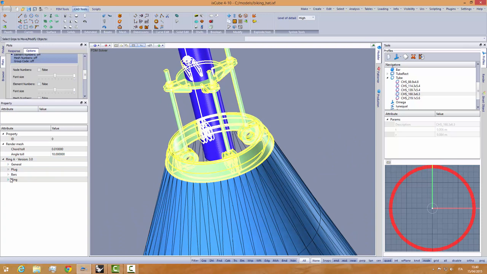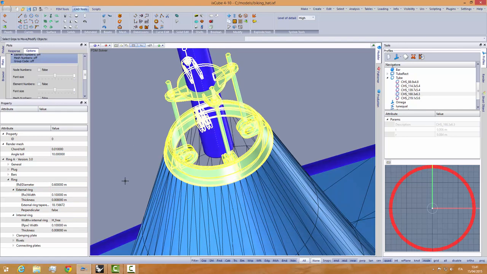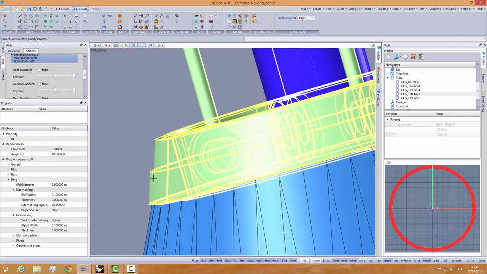Again, the ring parameters, this is the diameter of the ring. And we have an external ring, an internal ring, and a clamping plate. So we have also here the external ring, the width of the external ring, that's the width from here to here, and the thickness of the ring, the angle, and if it's tapered or not.